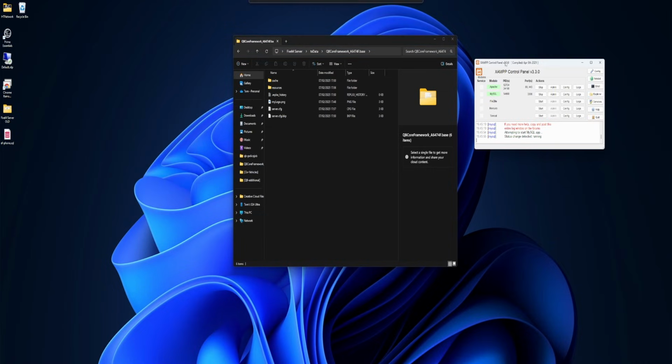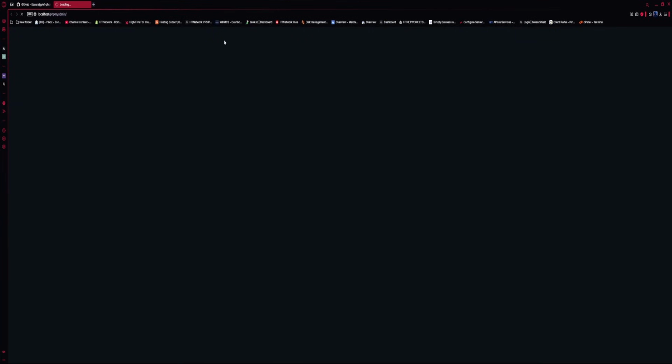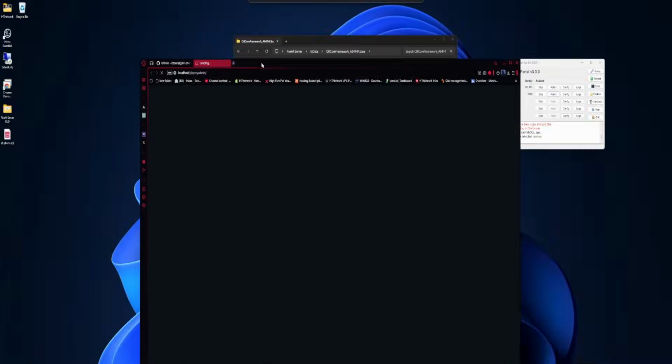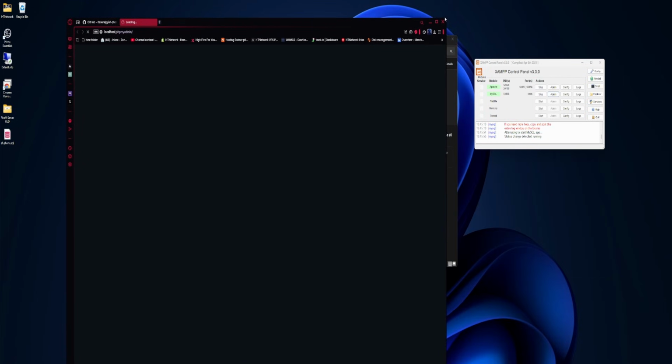Come to your XAMPP. Obviously, it's going to be already started if you've already run your FiveM server. If not, start Apache and MySQL and hit admin next to MySQL. It's going to load your phpMyAdmin page, which is essentially the page you go to edit your database.